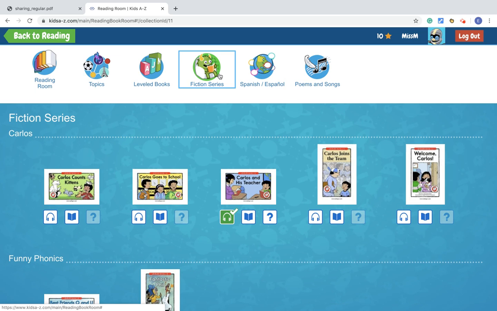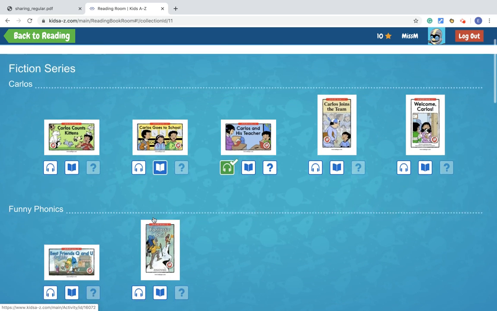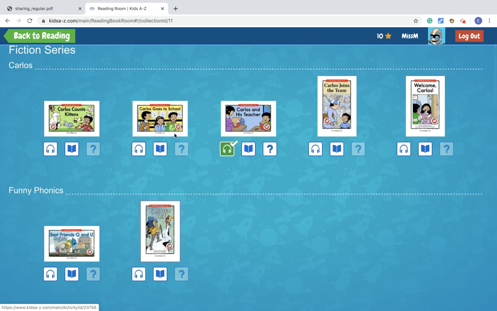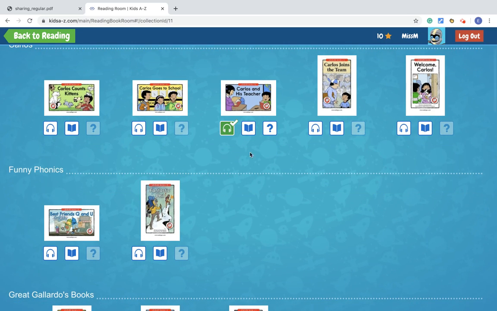They also have a fiction series, which is kind of cool. Like there's all ones about Carlos. You can start at the beginning. If you look here, I already looked at this book, so you can see that I already listened to this story. It gives a little check mark.